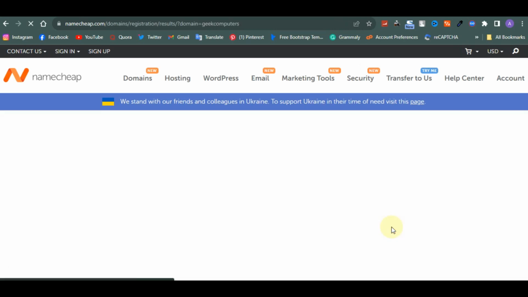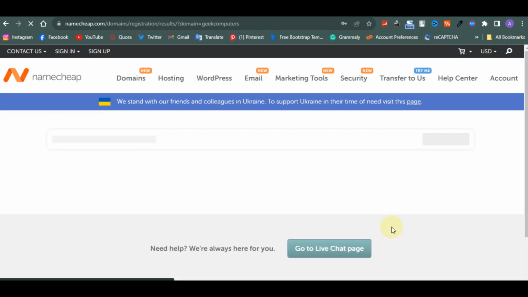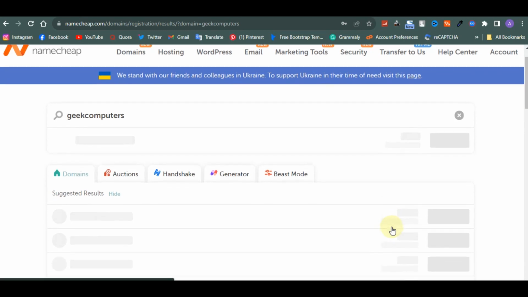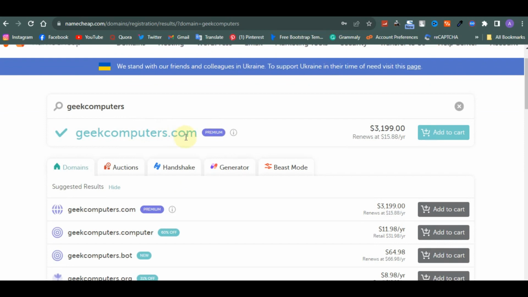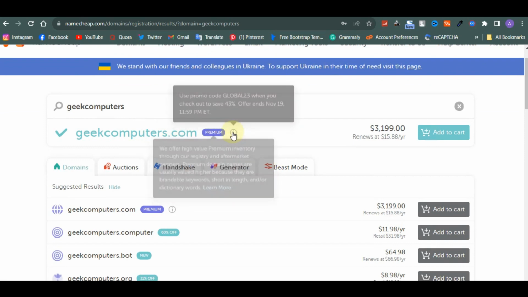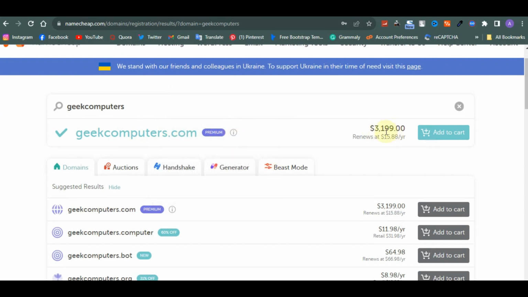Now we'll click on search. This is going to pull up different names. So it's going to load and pull up different names. As you can see, geekcomputers.com is a premium name and it's available for $3,000.